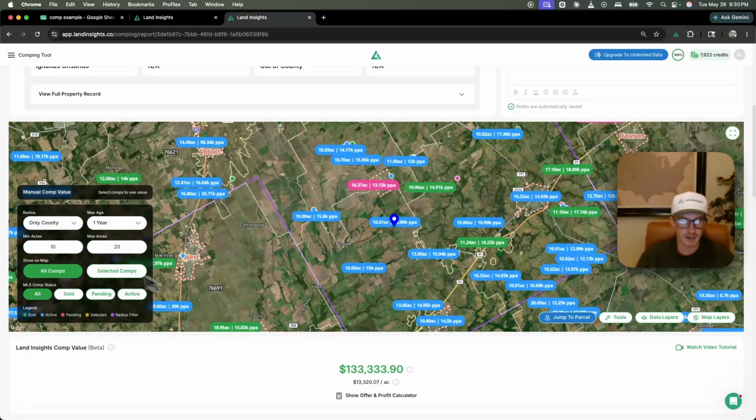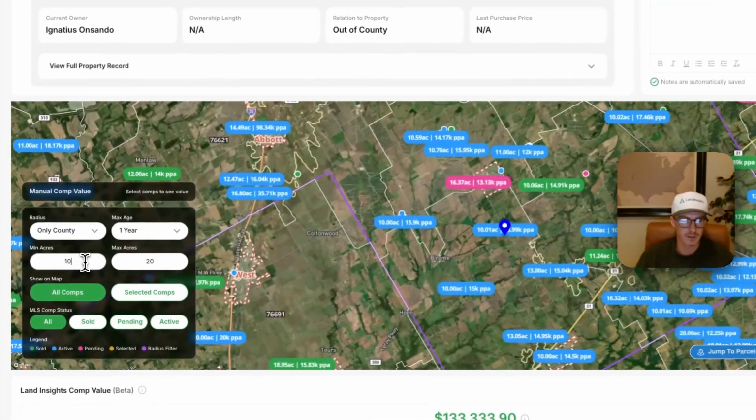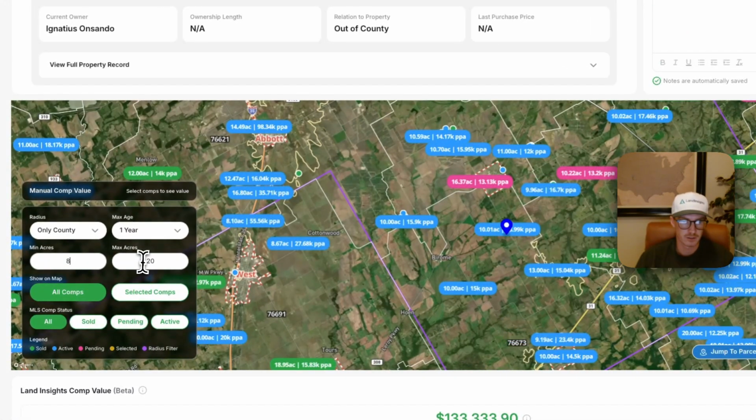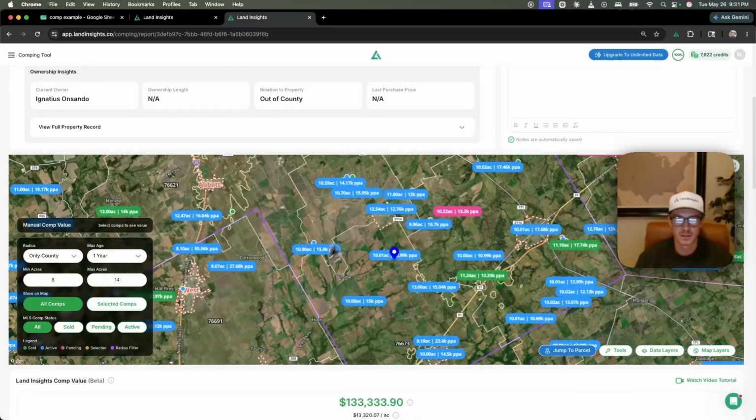So you can see here, we have 10 to 20 acres. I'm going to feather this out. I'm going to go 8 to 14 acres. So now we're looking at comps between 8 and 14 acres. Blue is what is for sale, pink is under contract, and green is sold.